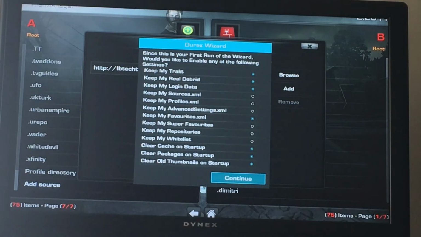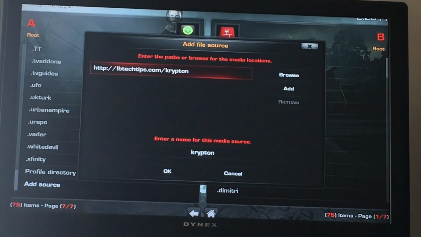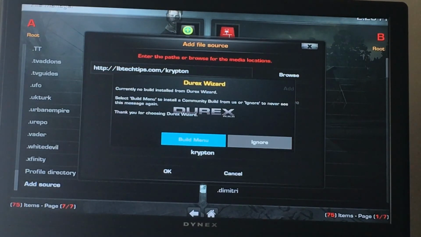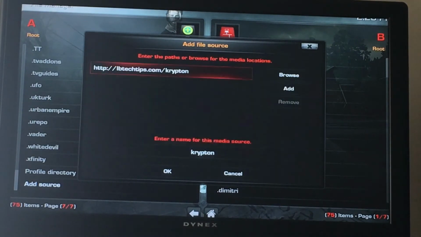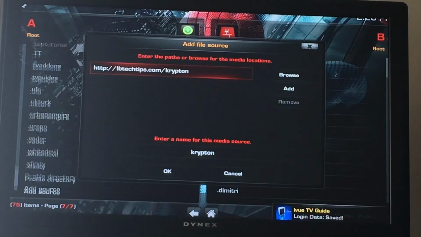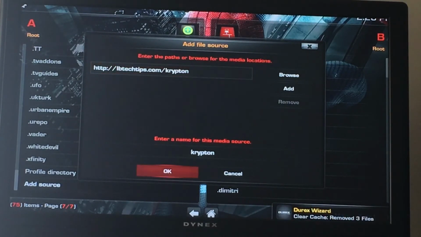Close the first one. We want to continue here. Sorry, these are windows that pop up the first time that you install the build. Here we're going to ignore, and then we'll be good. Okay, so for the source here, we're going to click OK. It's named Krypton.